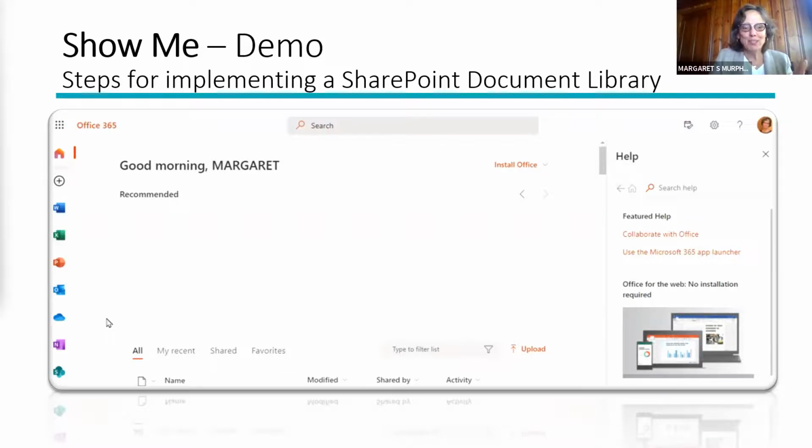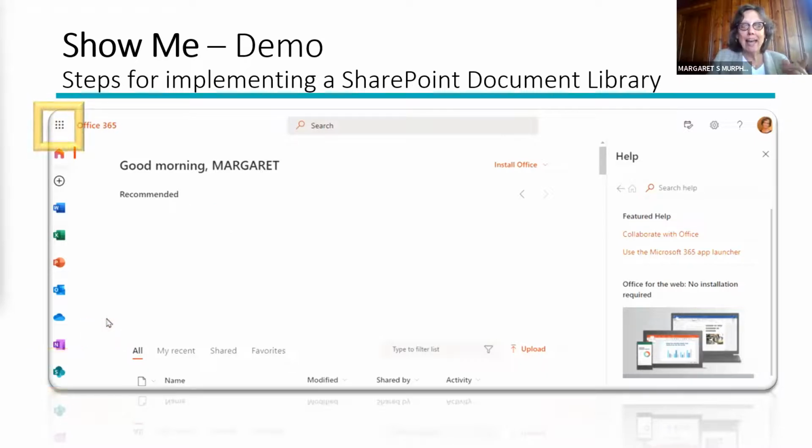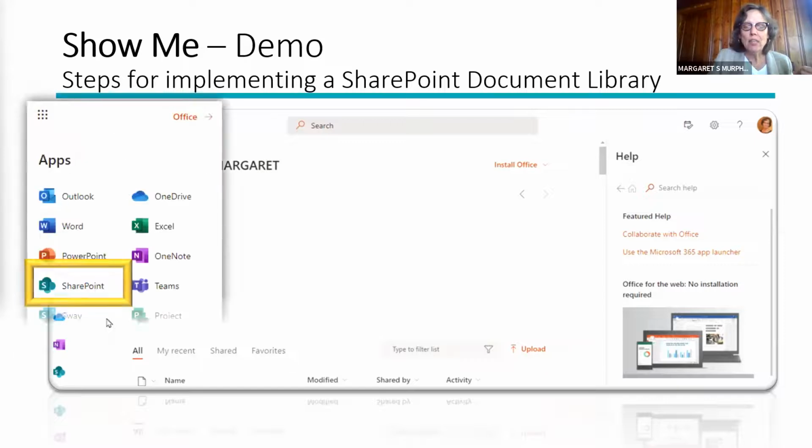So here we are, we get to office.com. And then we would click on the SharePoint icon in the left navigation pane. Now, if the icon is not displayed, then you would just click on the app launcher in the upper left-hand corner. And then within the app launcher pane, you would see SharePoint, and then you would just select it there.